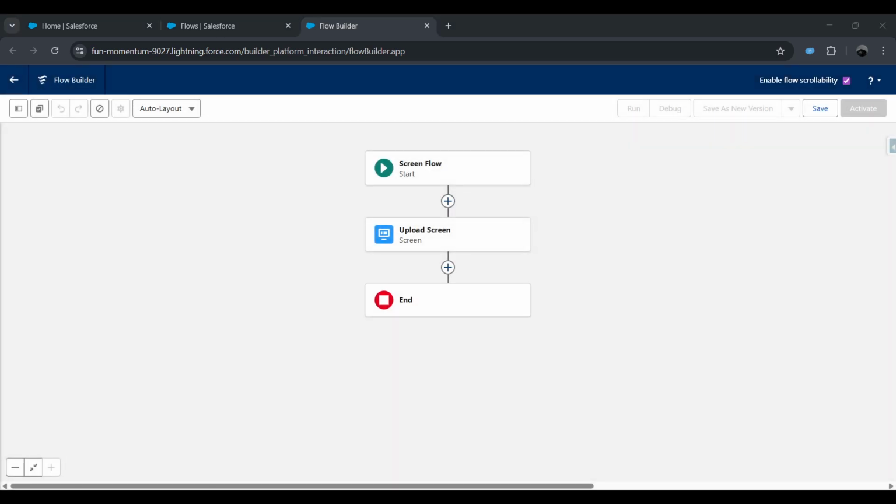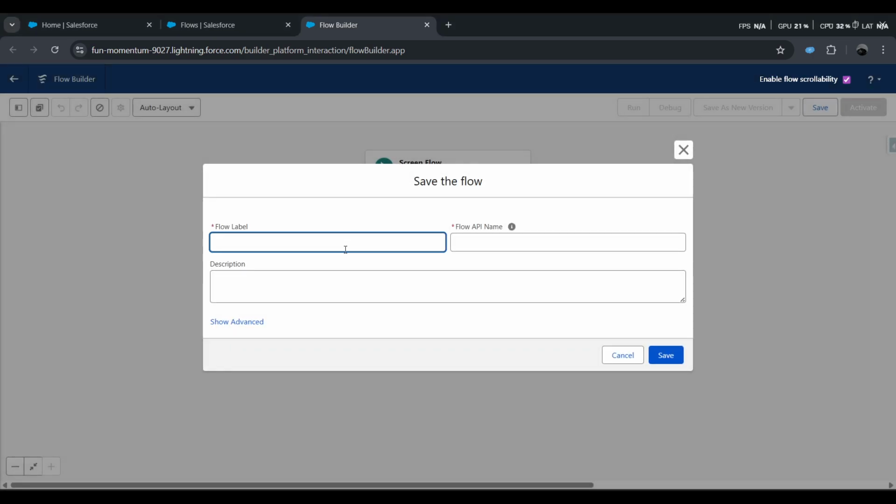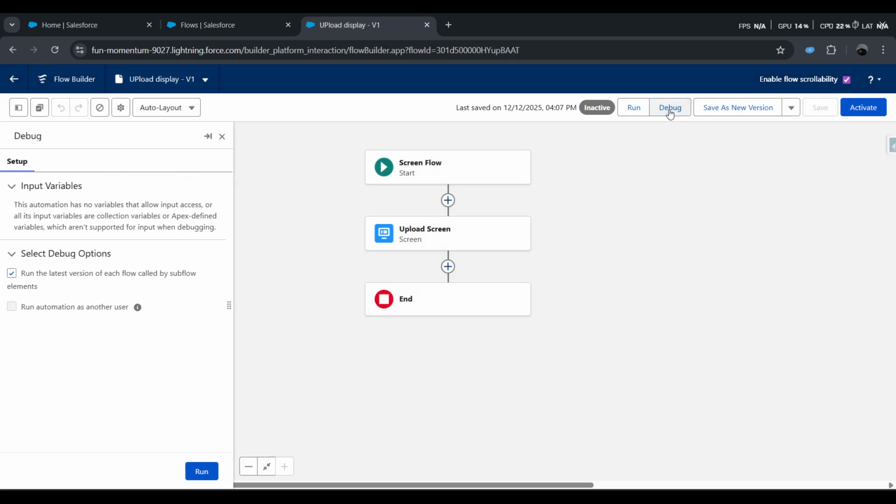Now it's time to save your work. Click the Save button. Give your flow a meaningful name, type File Upload Display. Then click Save again to confirm. Before we make this live, we should test it to ensure everything works as expected. Click the Debug button, then click Run.